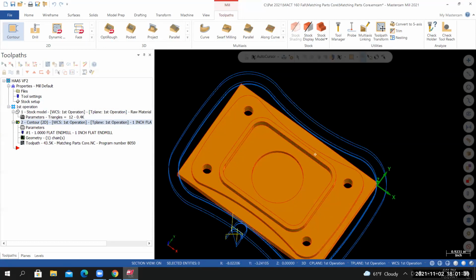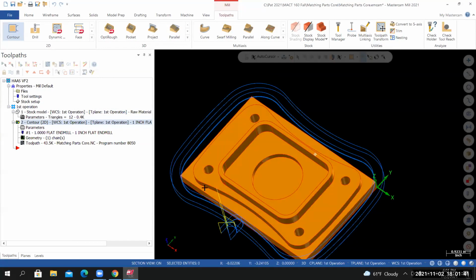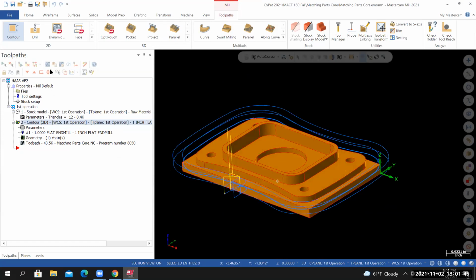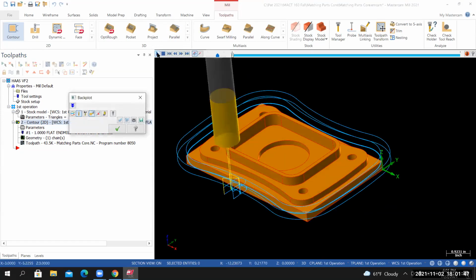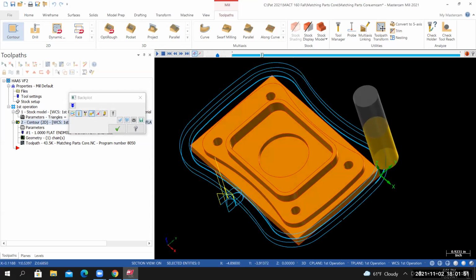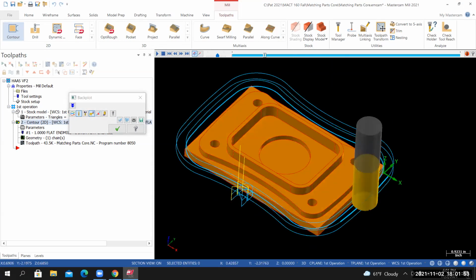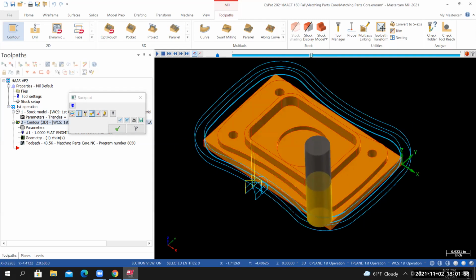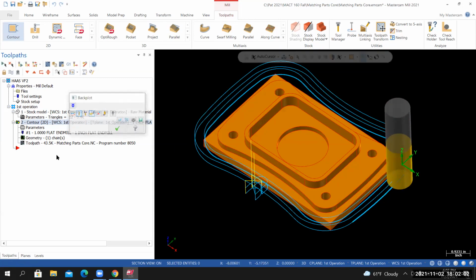That still might not be giving me what I need. Let's see what it looks like inside of verify, or we're running backplot first. I'm cutting a bunch of air. It's not doing much. So on this particular toolpath, we don't need two roughing passes. So instead of watching any more of this, I'll just exit out.